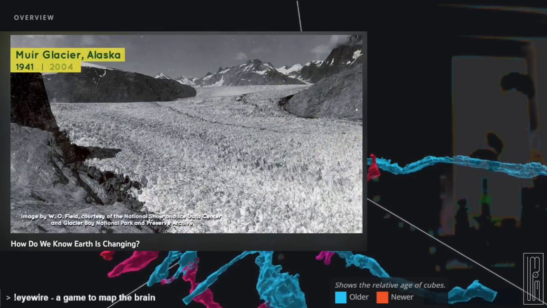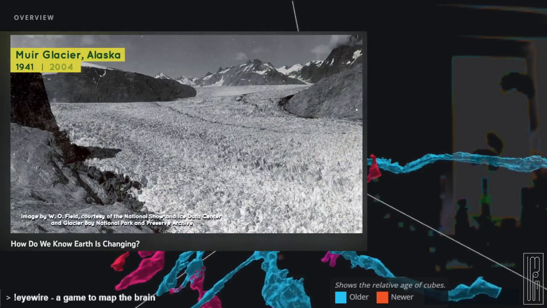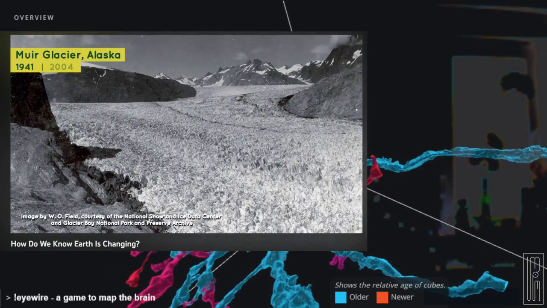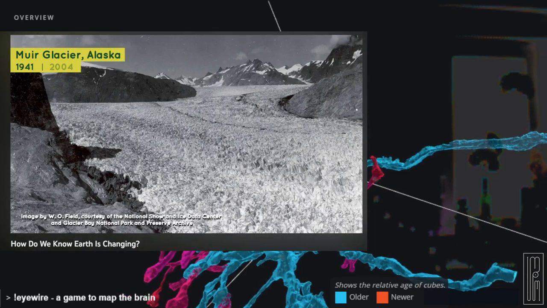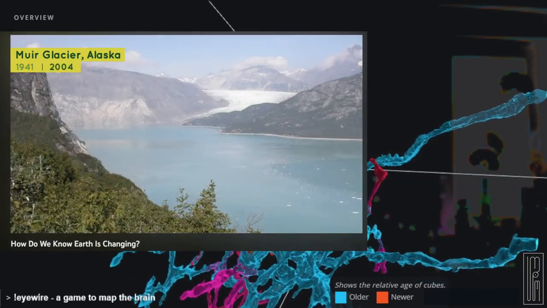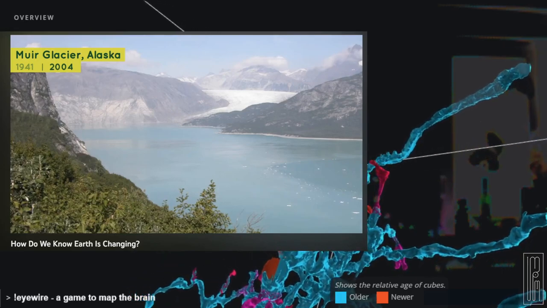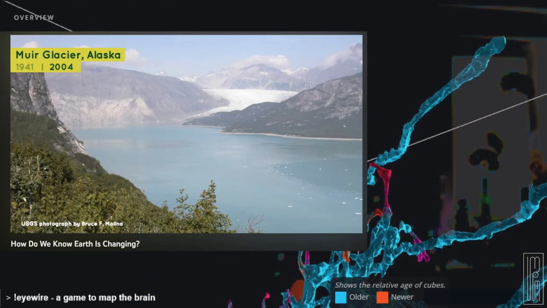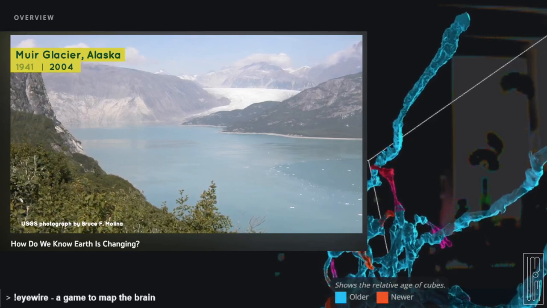This 1941 photograph shows the lower parts of Muir Glacier and Riggs Glacier, both in Alaska. Back then, the two glaciers filled the entire inlet. However, in this photo from 2004, you can see that Muir Glacier melted, thinned, and retreated more than 4 miles.